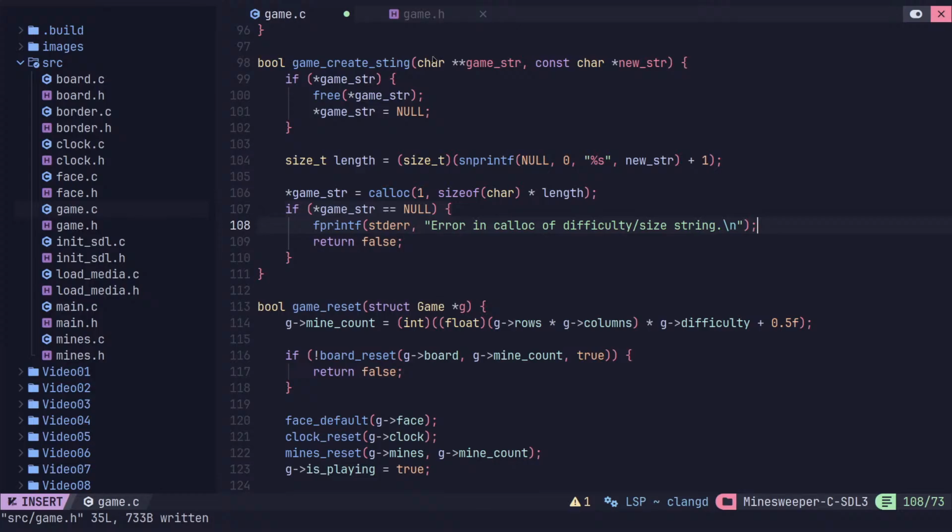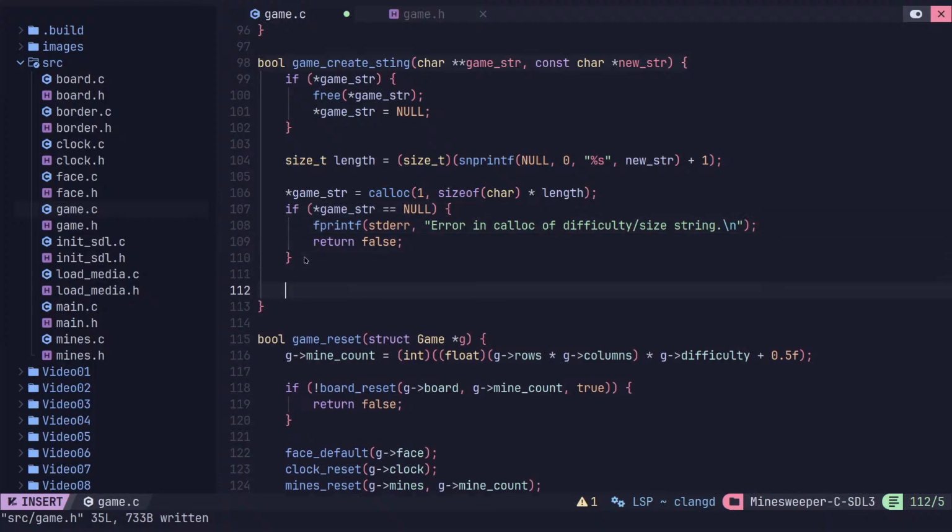Okay. So basically, we're taking this string, we're making sure we're calculating what size it is with the null terminator, and then we are getting ourselves memory with calloc for that. We're allocating the space, and now we need to actually use snprintf to put that string in there.